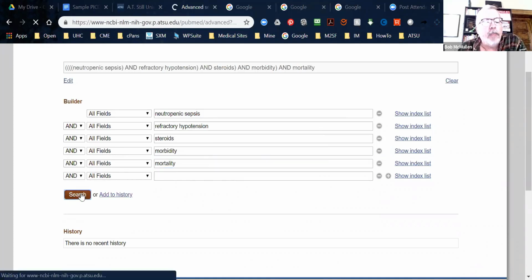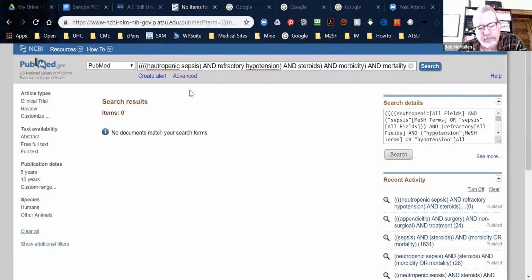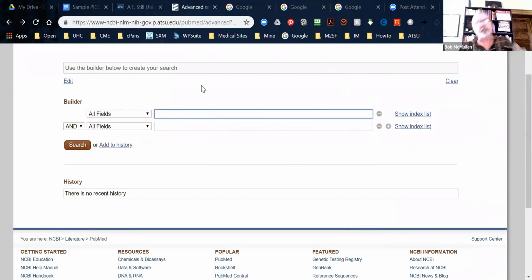So let's start with it. Let's see. And we hit search. And we get no results. All right, well that didn't work. So what we have to do is we have to better refine our, in other words, there are no articles in this database that have just those things. So let's go back, and now it's time to, you focused in so closely, you were wanting to know, is there a meta-analysis on patients with neutropenic sepsis and refractory hypotension that were treated with and without steroids? Apparently not.